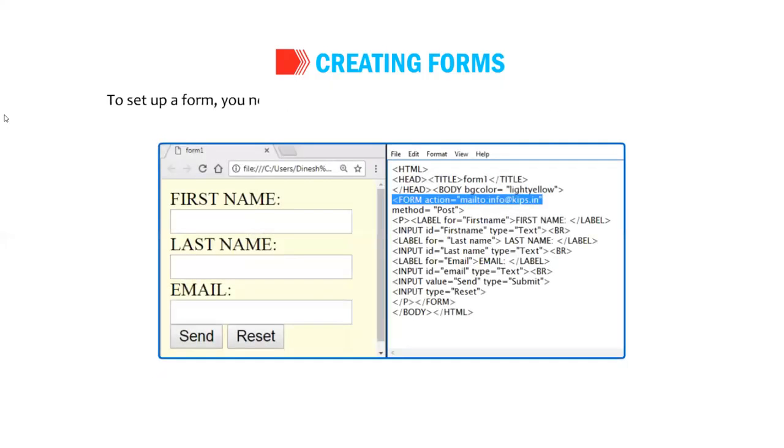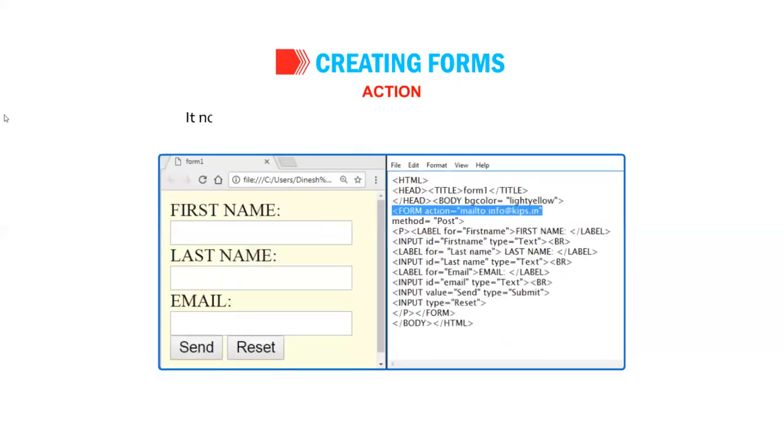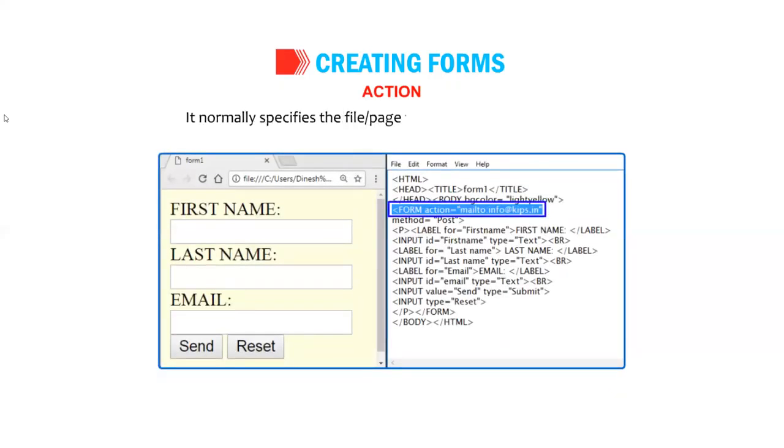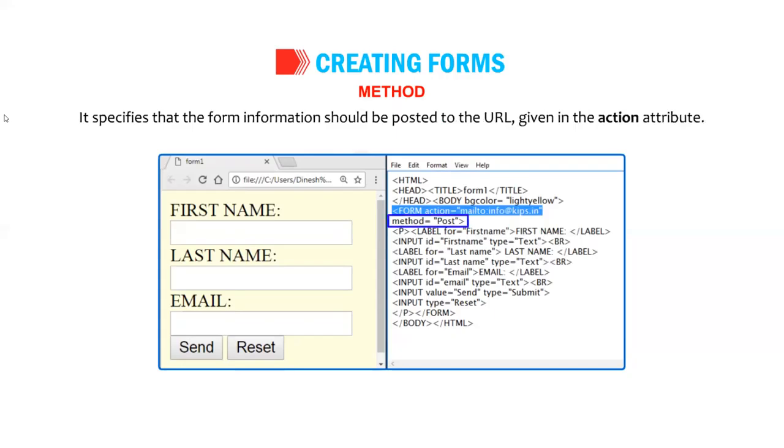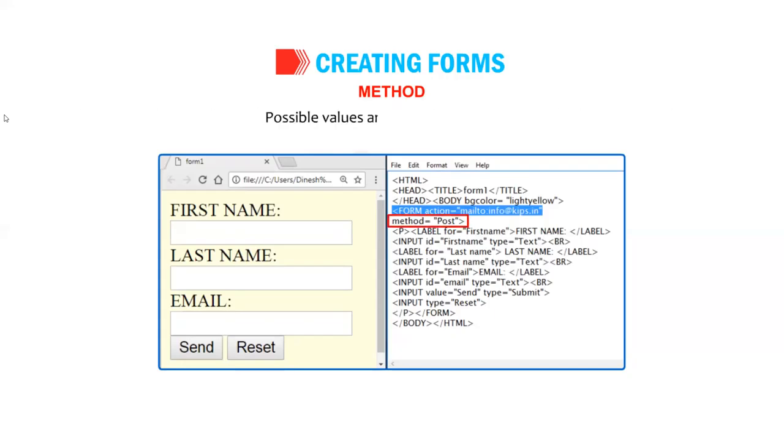To set up a form, you need to specify two important attributes, that is, action and method. Action. It normally specifies the file or page that the form is submitted to. The value could either be a URL to the script or an email address defined with the mailto function that should receive the form information. Method. It specifies that the form information should be posted to the URL given in the action attribute. Possible values are get and post.